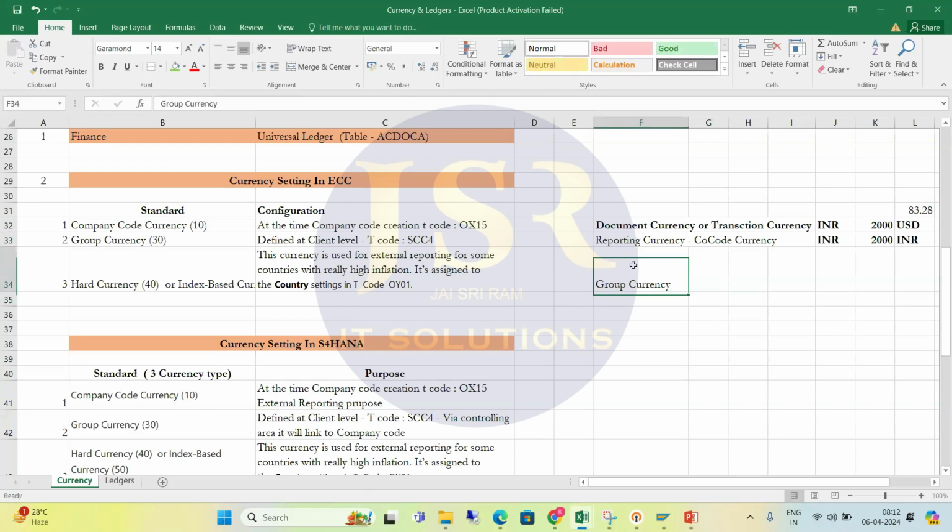In ECC, a maximum of three currencies is supported. The currency type for the company code currency is 10, group currency is 30, and hard index-based currency is 40 or 50. ECC supports these. Three are standard only. If you need a maximum of three currencies, you can get the report. You got my point?